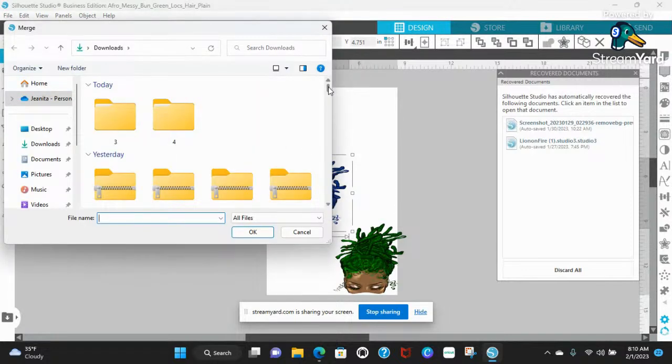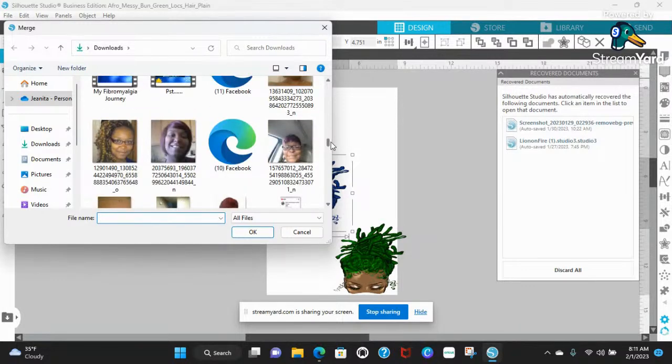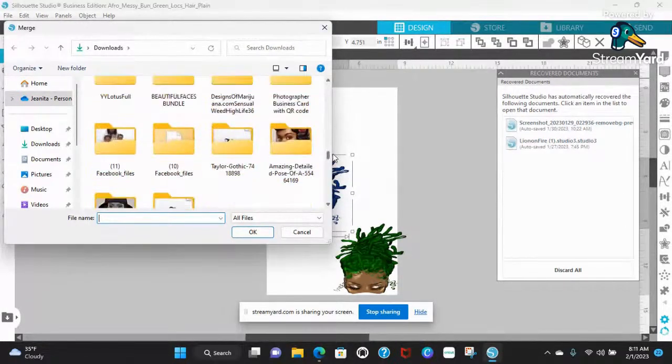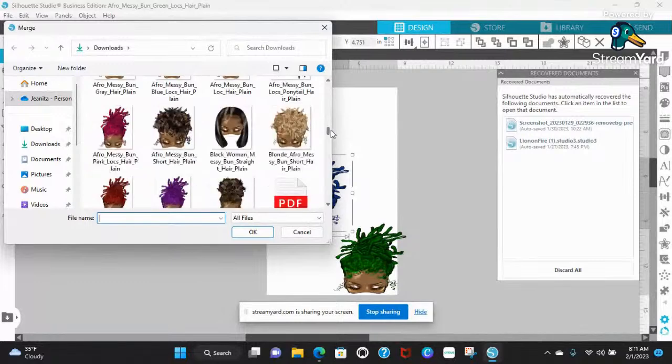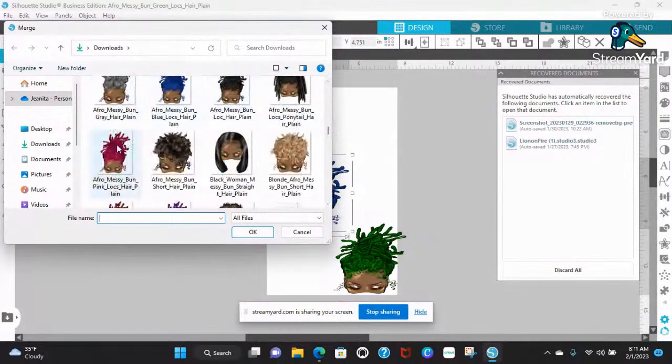All right, where's my girls at? We're going to find them. Okay, I'm going too far. Okay, so we got the green one, the blue one, and let's add the pink one.